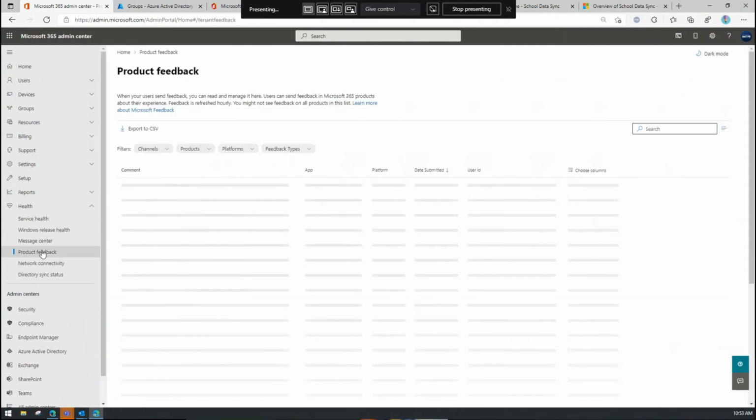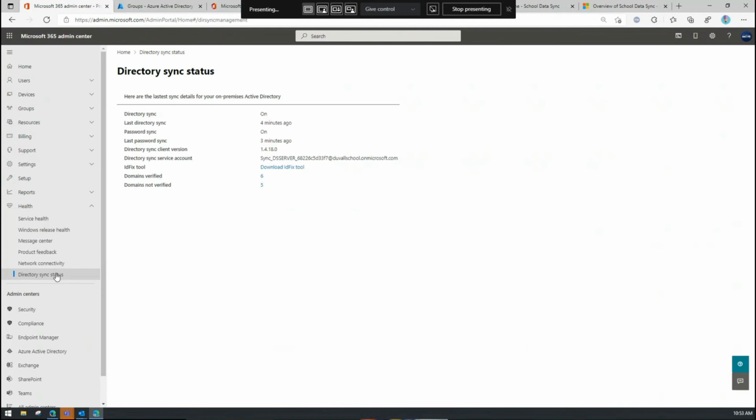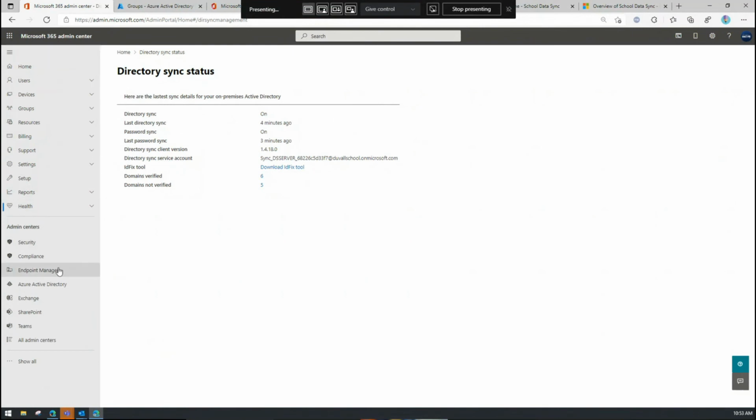There are a couple other nodes in here around product feedback. If you want to submit product feedback, or see what people submitted, it's in there. Directory sync status, that's your on-premises connector. Some other different stuff. I've shown you more of the high-level things in all of this to get you up and going. Call it a jump start, a general orientation of what's going on.